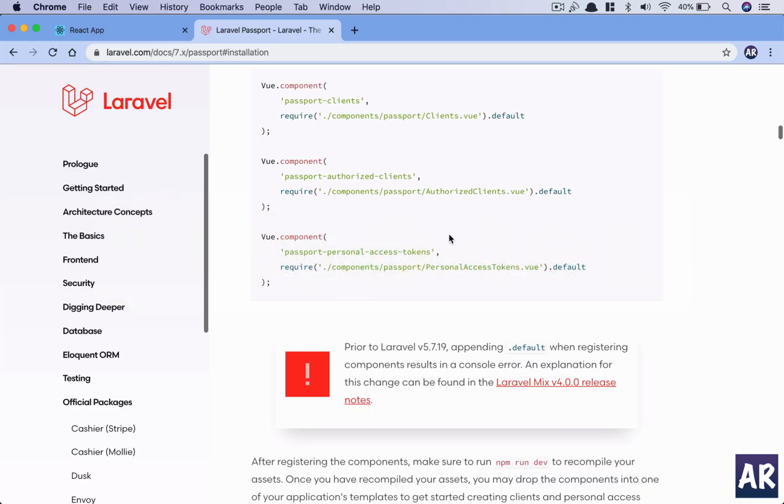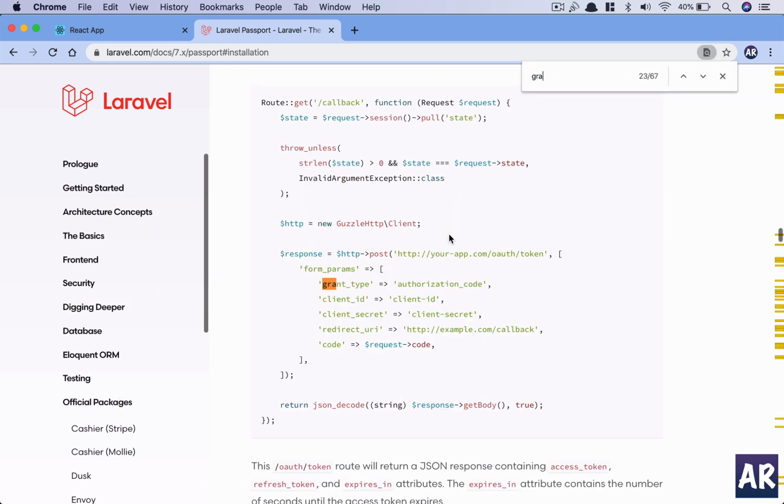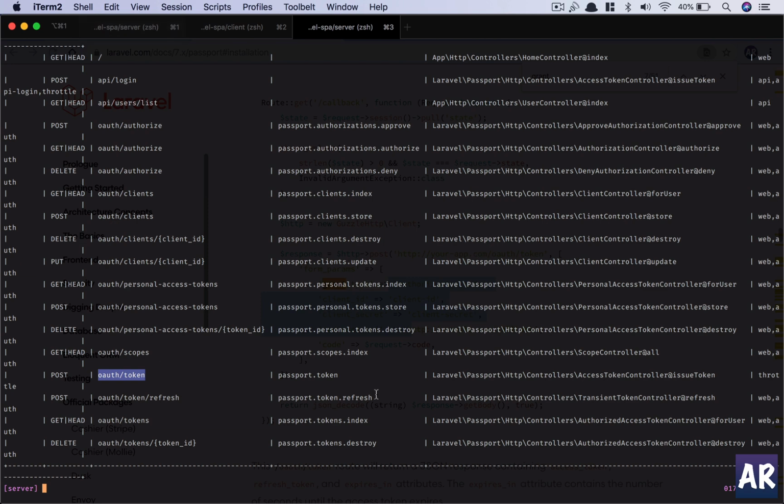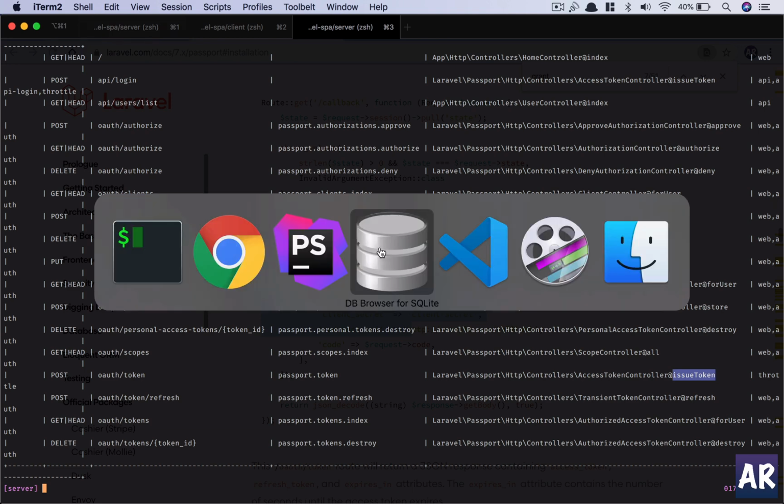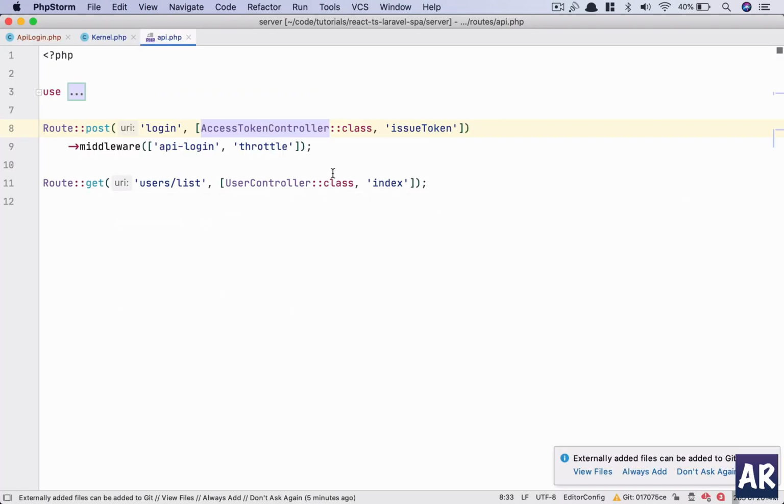Because if you see in the documentation, right, I had searched for grant type, right? OAuth/token. This is the URL where, you know, if we send all this information, we get the access token and the refresh token back, right? So this is the responsible controller. So access token controller, issue token. So what we did was just, we used that controller in our API. We haven't written anything on our own.